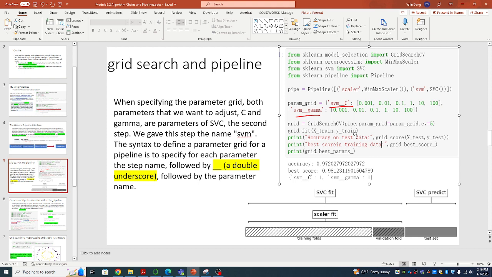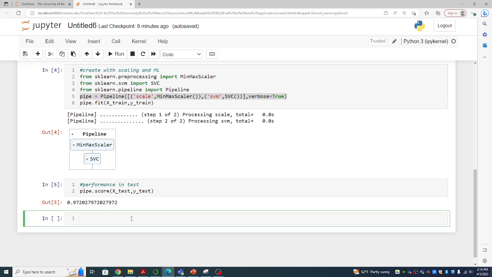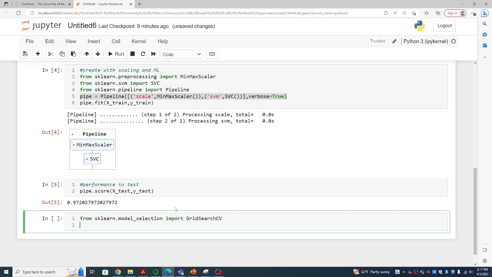So let's do it in Jupyter Notebook, and when we do it, I will explain the details. We still use the data set we have, and what we need more is, from sklearn.model_selection, we import GridSearchCV, cross-validation grid search. So let's see, we'll call it grid search.